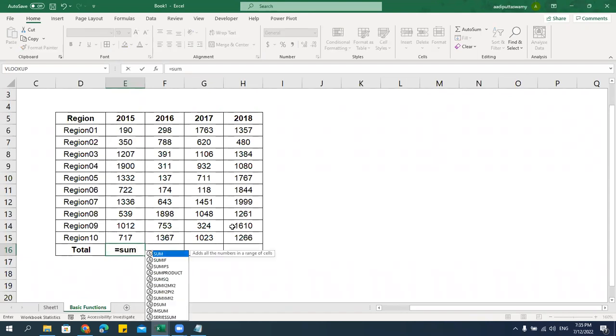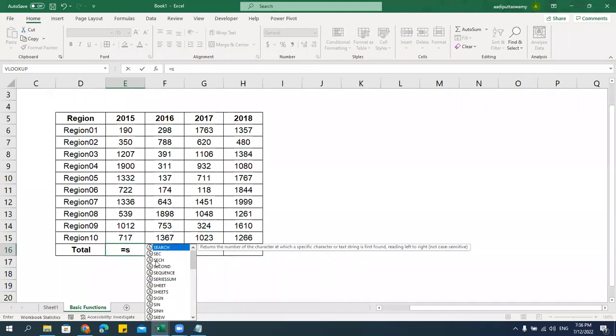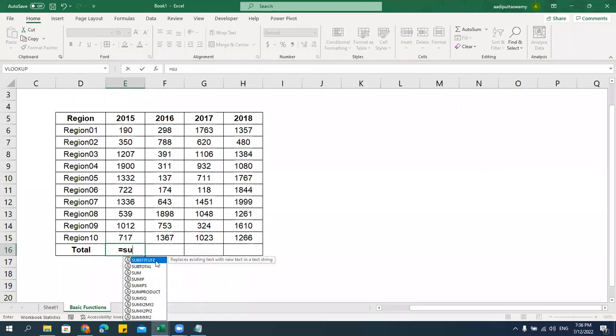sum. Observe, equals is the first character I'll be using for writing the formula. Sum is actually not a formula, sum is a function. You can see that immediately I'll get one IntelliSense, a drop down here. You can see that it is selecting the sum. Otherwise, I'll say S, and all the functions which start with S will be mentioned. Then U, now SU, M.